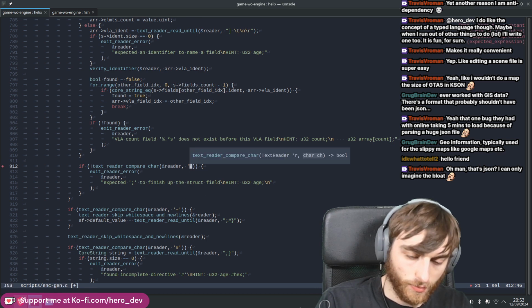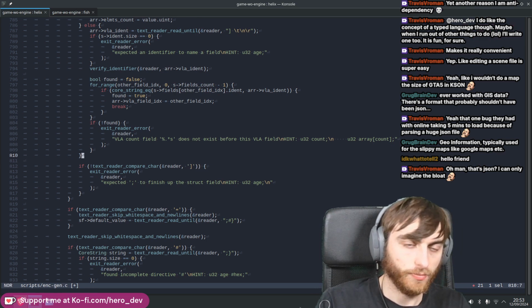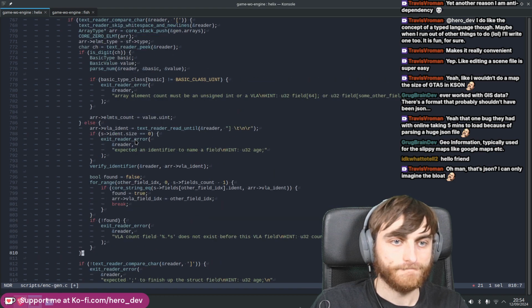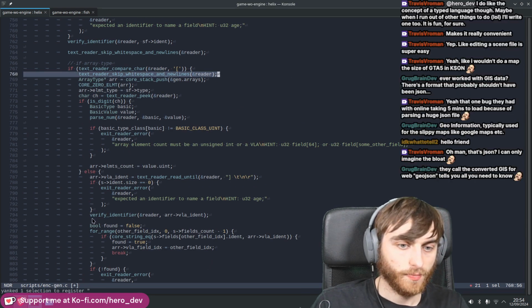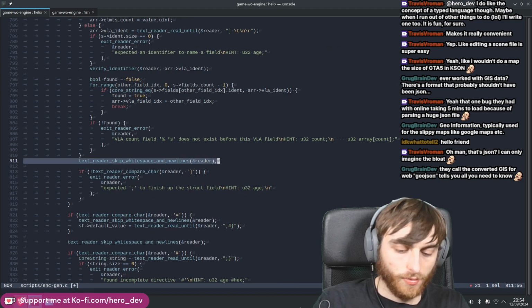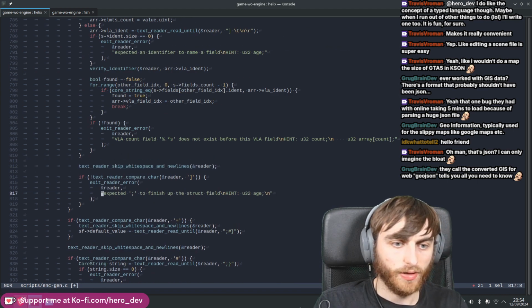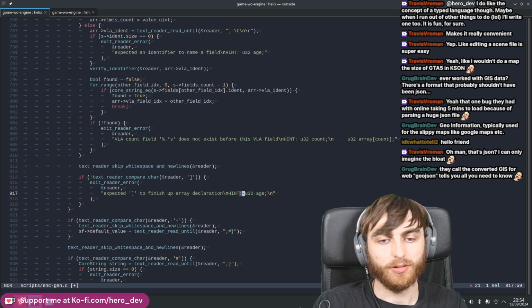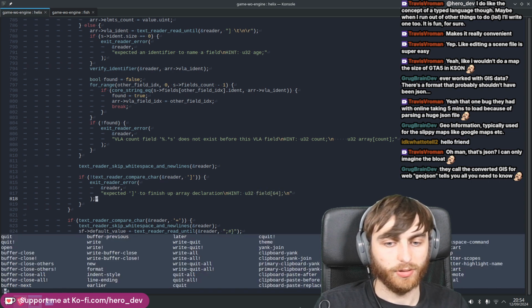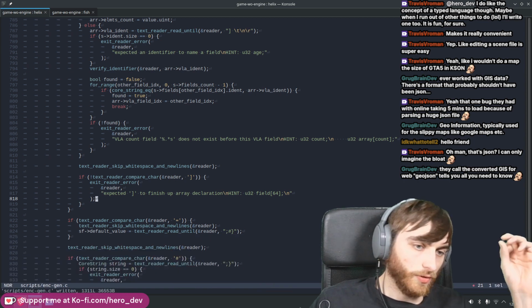So we're looking for a closed bracket after we skip some extra white spaces and things. Then we say expected a closed bracket to finish up the array declaration. Hint U32 field, 64. Okay. Ta-da.